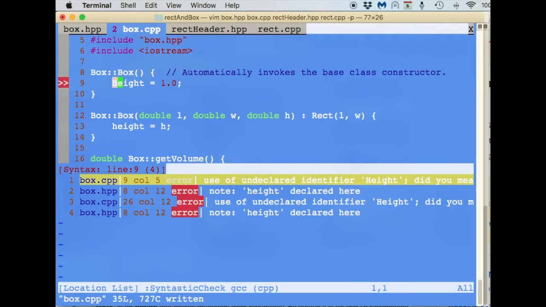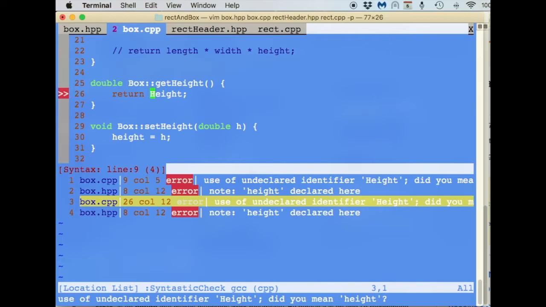So Control W to go to the split window, and then I want to go down to line 3, or error number 3, and it's telling me that there's an error on line 26. So now all I have to do is type return, and it will jump down to line 26, so I can fix that error.